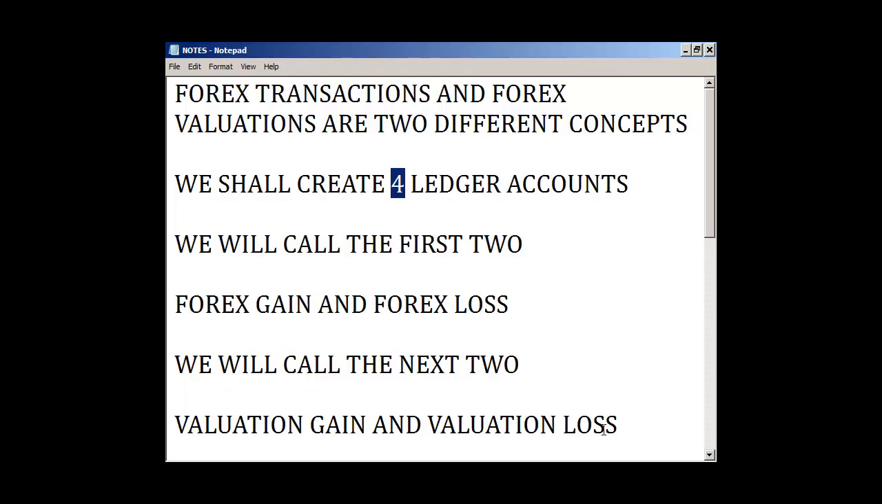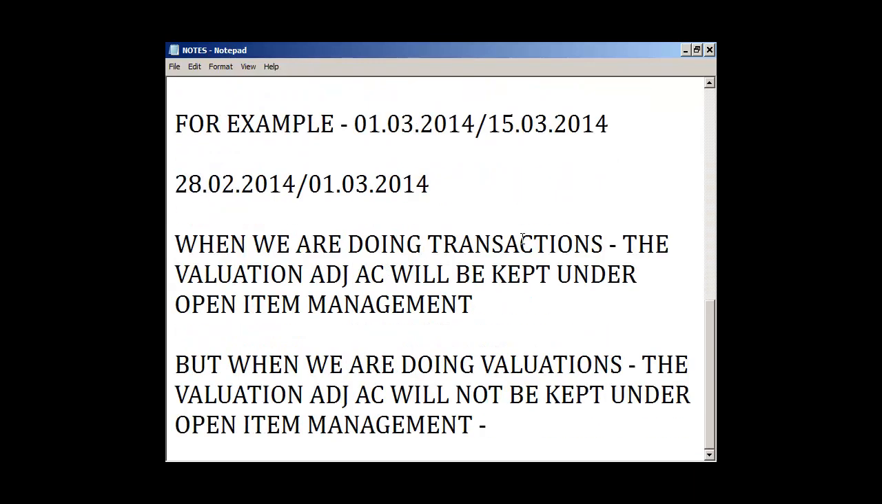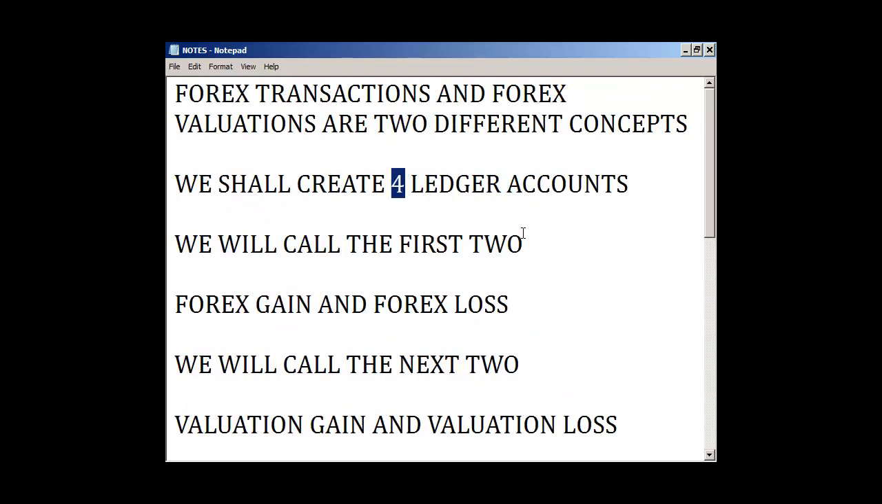Once we are done with our foreign exchange transactions and we are running the foreign exchange valuation, we will remove that tick and save so that it's no longer under open item management. We will come back to the concepts of why we are doing that again, but just to start off the lecture, these are the basic concepts.